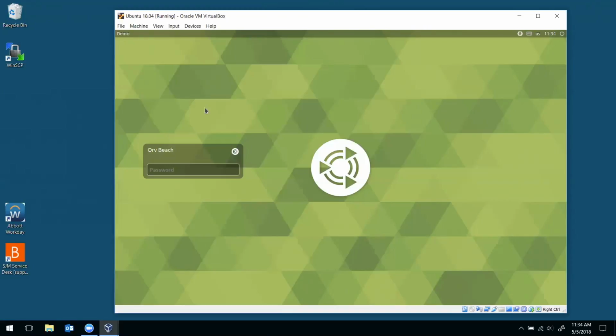So it remembers the last person. And by the way, you have to remember that Linux can have multiple user accounts, and if there were more than one account created on this virtual machine, you would see the multiple names here, and you could pick them. Here's where the password goes. That's a no-brainer.